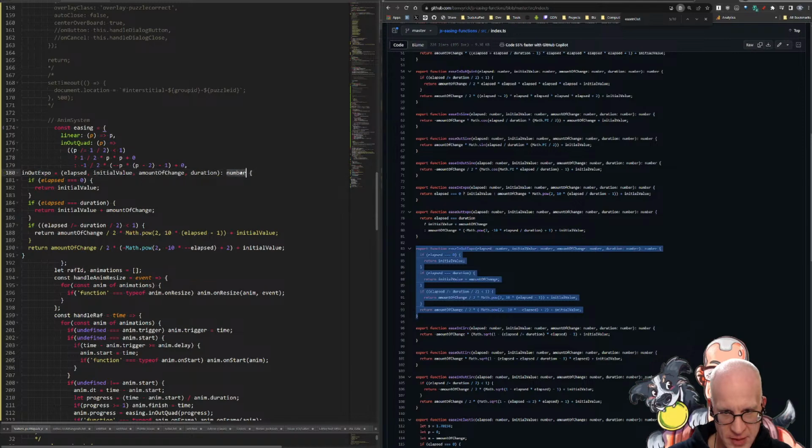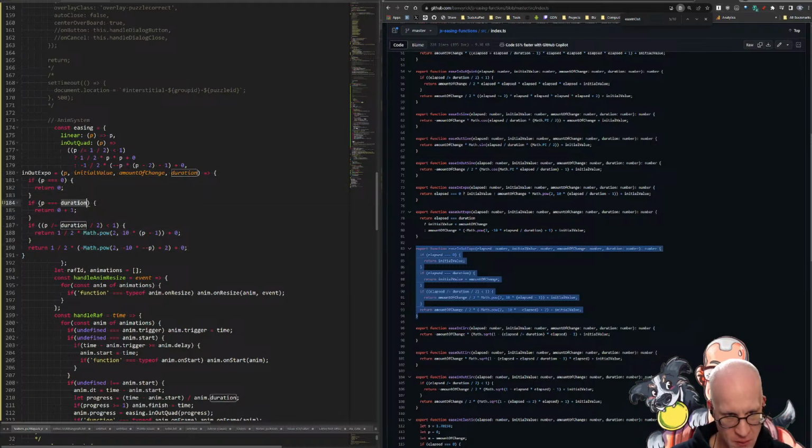Oh, it looks like that article was just sort of translated to TypeScript, really. Elapsed is progress. Initial value is 0, 0, 0, and 0. Amount of change is 1, 1, 1. Duration is 1. And then we'll just say if p equals 0, return 0. 0 plus 1. Don't want to add 0 here, that's pointless.